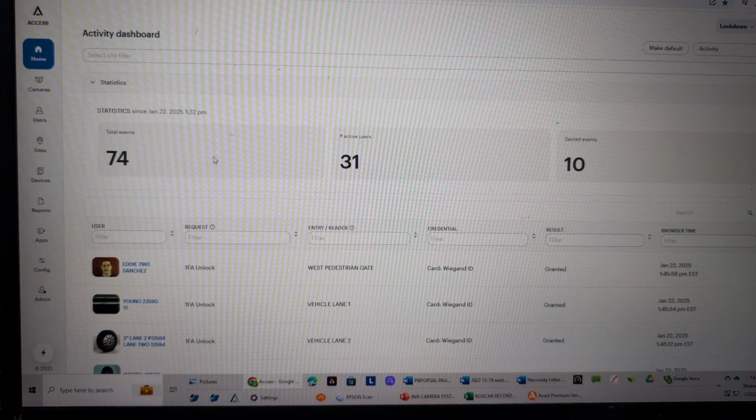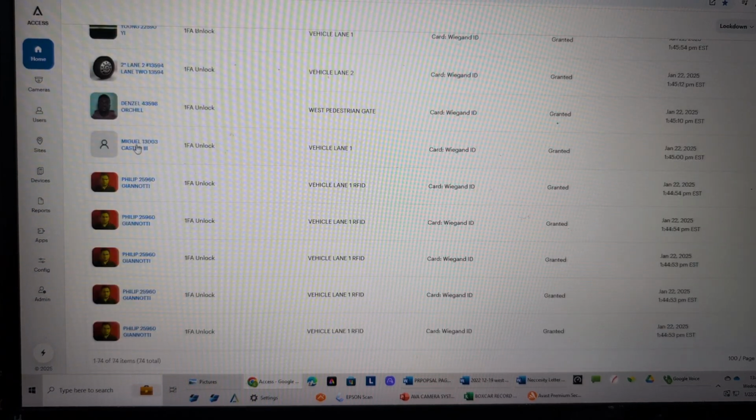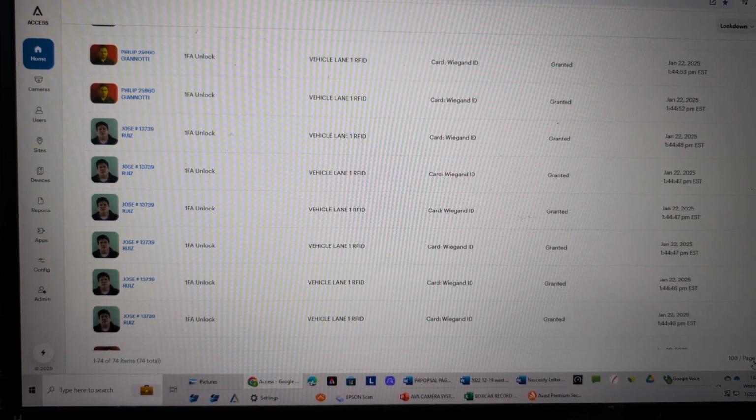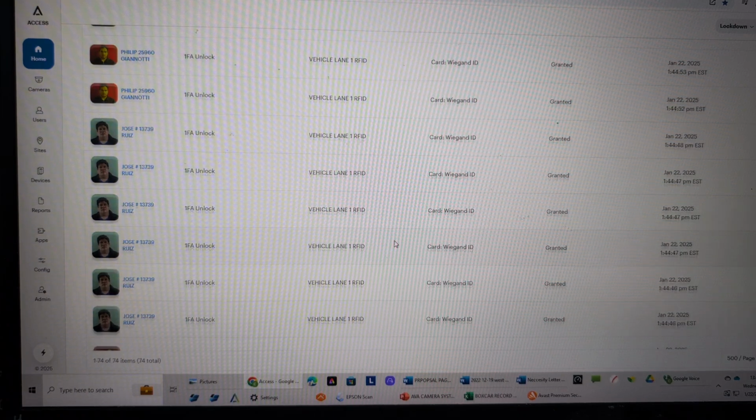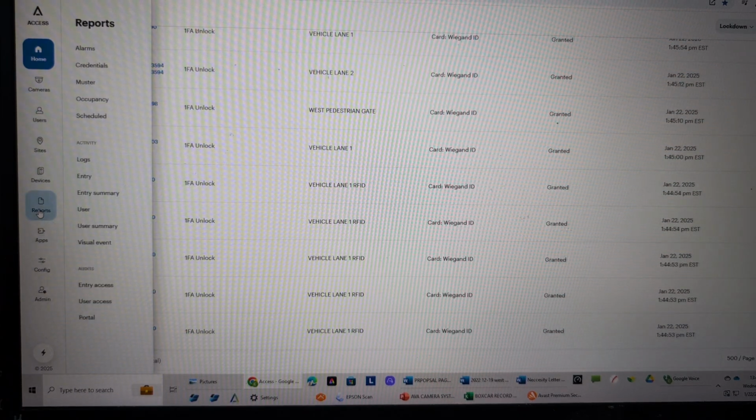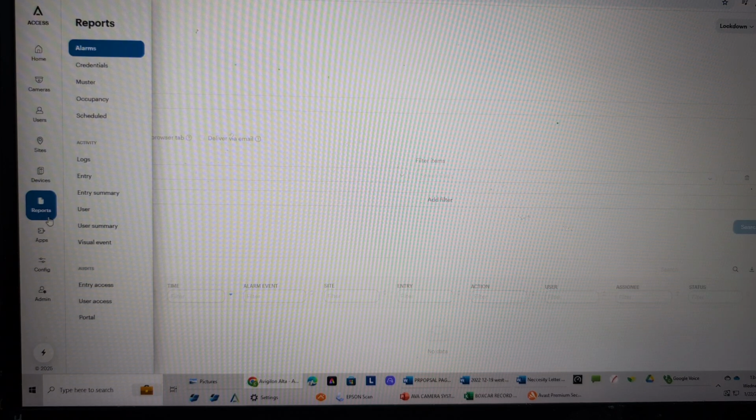And the dashboard shows you people who have scanned into the system in the past. Well, it shows the past 100 users. You could actually extend that all the way out to the past 500 users. Now, the feature that we need is over here on the left for reports. So let's click on reports. And we're going to click on logs.